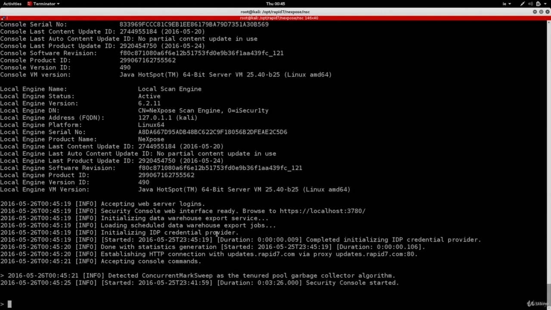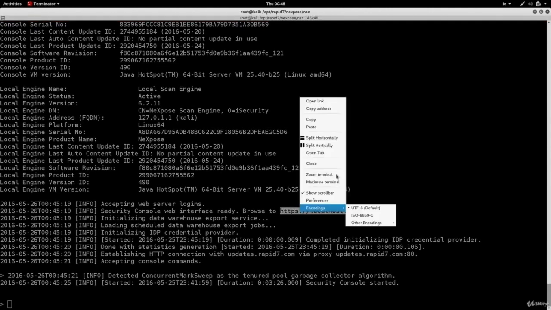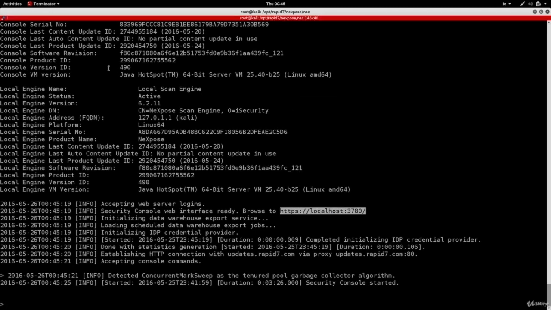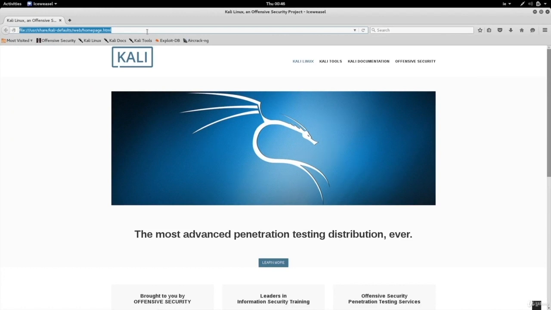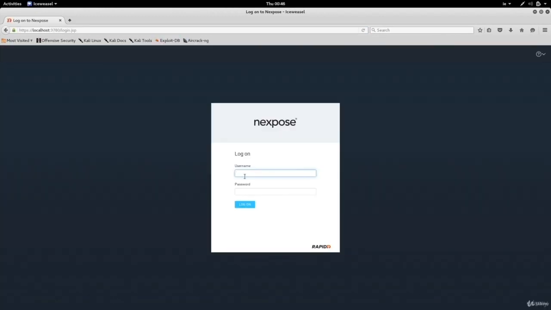Okay, so the tool has loaded successfully, and as you can see, it's telling us that we can browse it using the following URL. So what we're going to do now is launch our browser and just paste the URL that it just gave us. Now, it's asking us to log in, so log in using the username and password that you created when you installed the tool. So my username was Zaid, and I'll put my password.